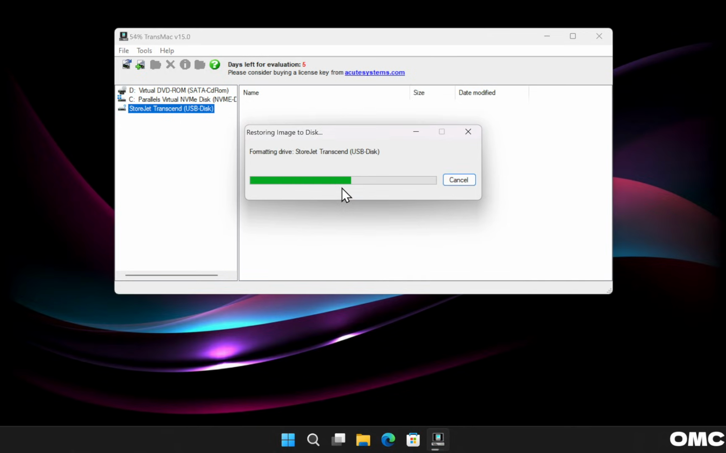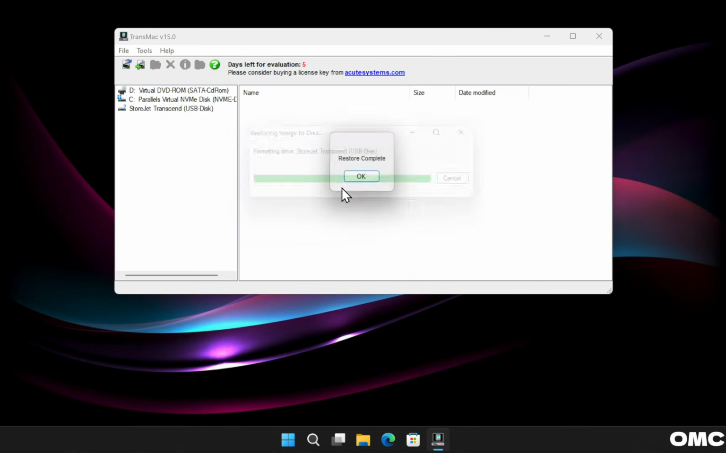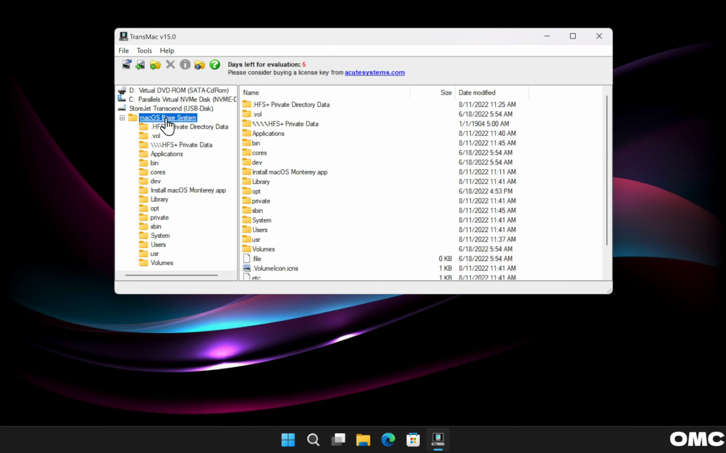Transmac will now restore the macOS recovery image to your USB drive, making it fully bootable. Once the process finishes, click OK. Your USB drive is now ready. You can use it to install macOS Monterey on your Mac using this USB.